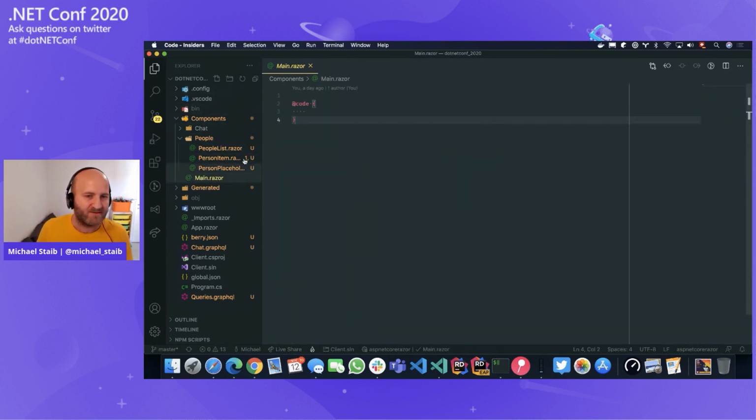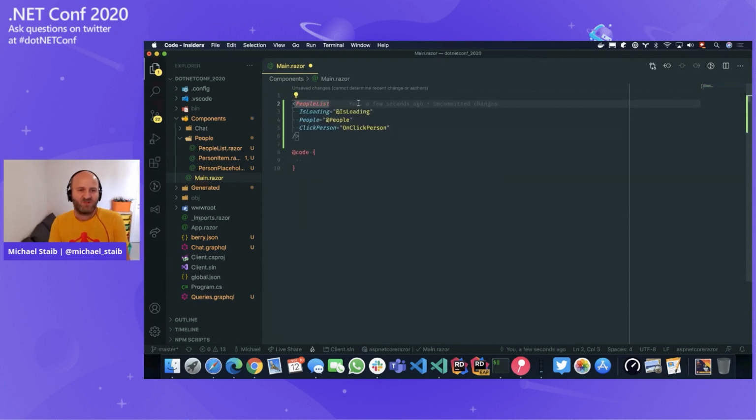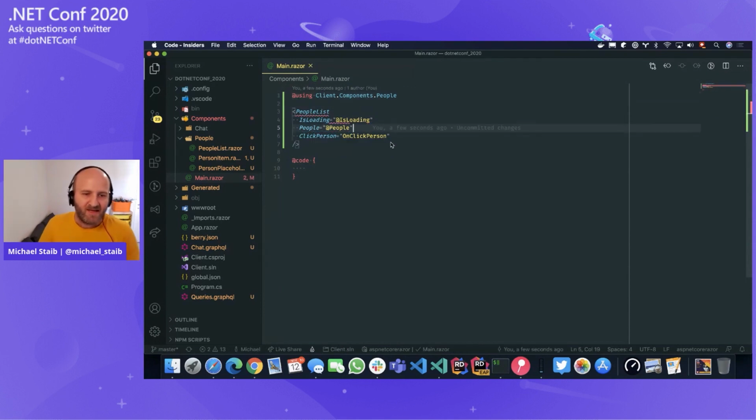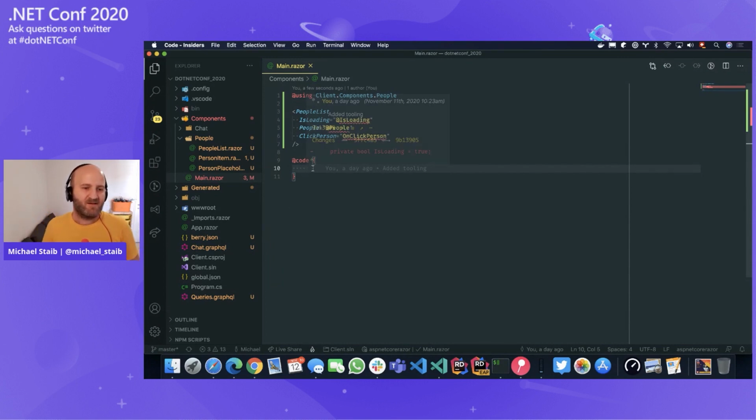So let's put that together. Let's go in our main Razor and add the people list first. Let me just import the namespace here so that everything works. And then I can see that the parameters I used here basically translate to attributes on my Blazor component tag here. And I need to add some fields so I can bind this data to some fields in my code. So let's do that.